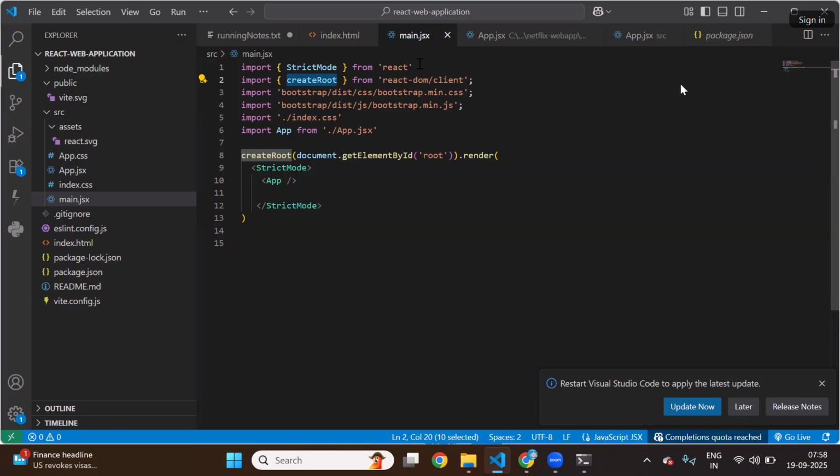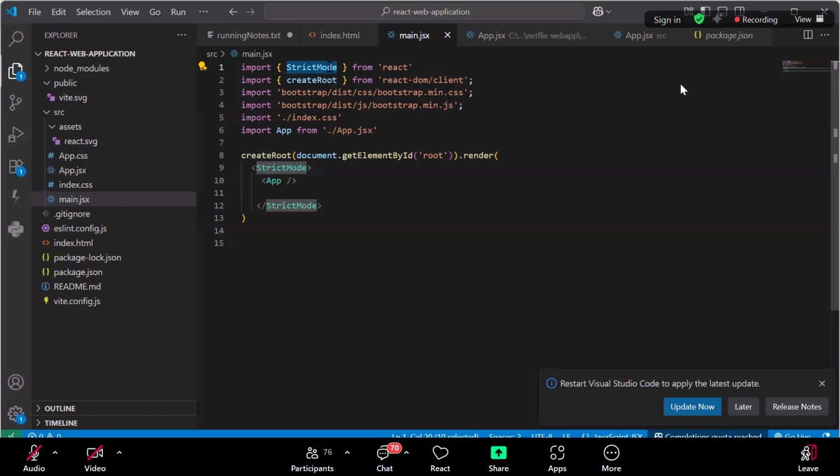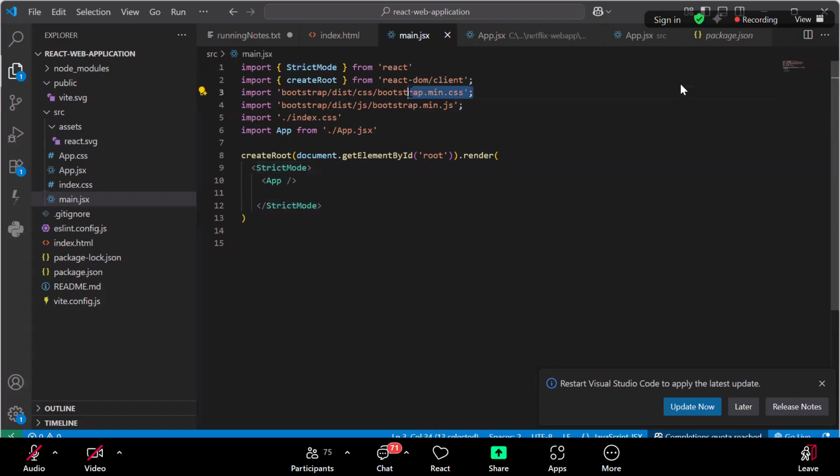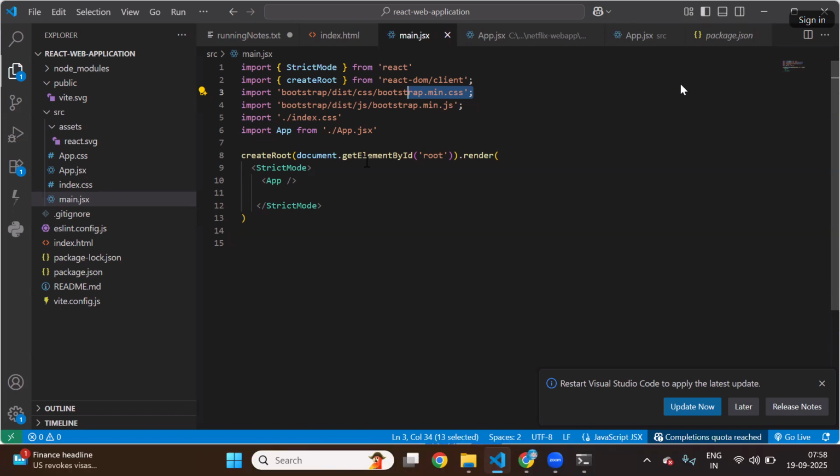Now look at line number one, where I said strict mode. Do you think strict mode is the only component? Do you think we have only one strict mode component inside React? No, right? Under React we might have multiple components, but we are using only one among them. But in line number three, there is a file called bootstrap.min.css, and you dump all that CSS file into this complete component. That is what the difference is. Did that make it clear, Ravi, the difference between these two?